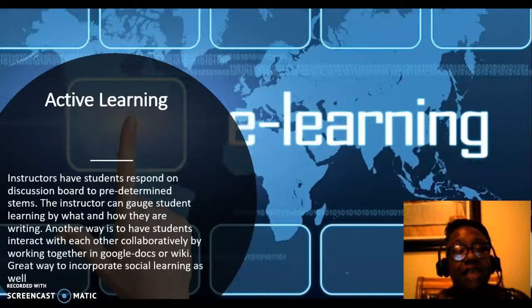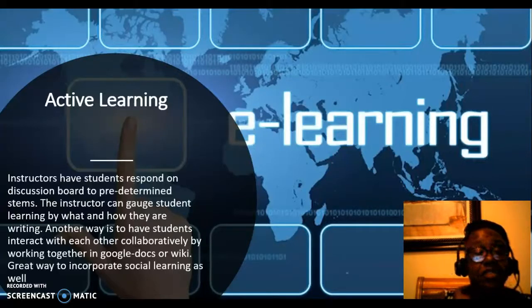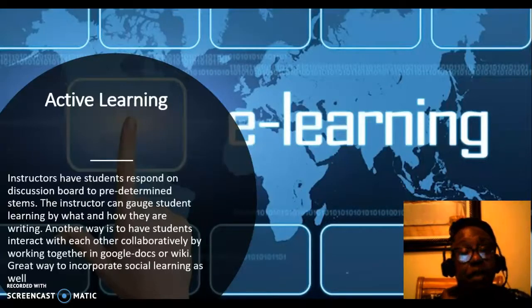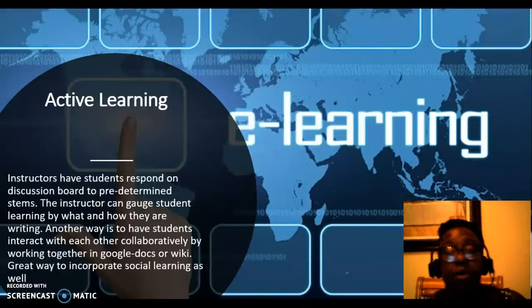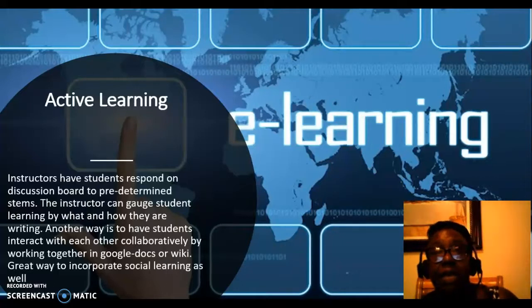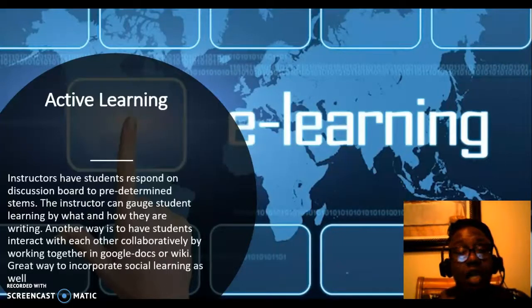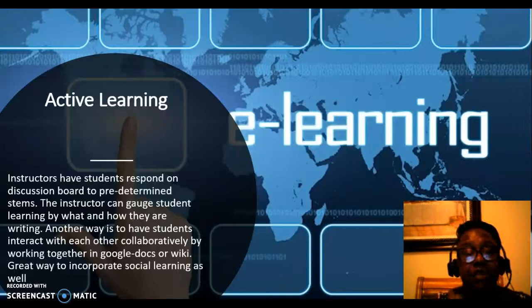Active learning, especially for distance education and e-learning. The instructors have students respond on a discussion board to predetermined stems. The instructor can gauge student learning by what and how they are writing. Another way is to have students interact with each other collaboratively by working together in a collaborative Google Docs document or wikis. It's also a great way to incorporate social learning as well.